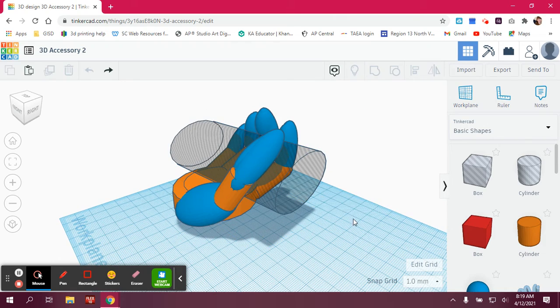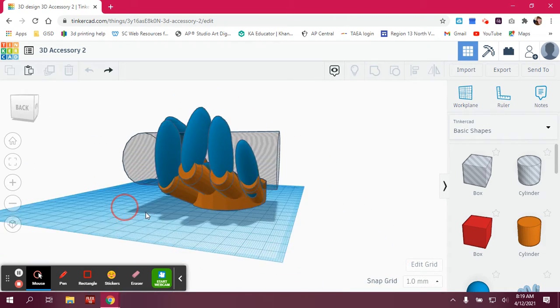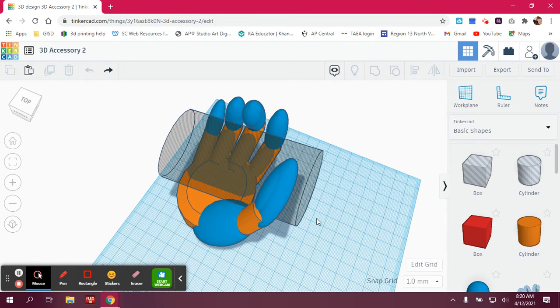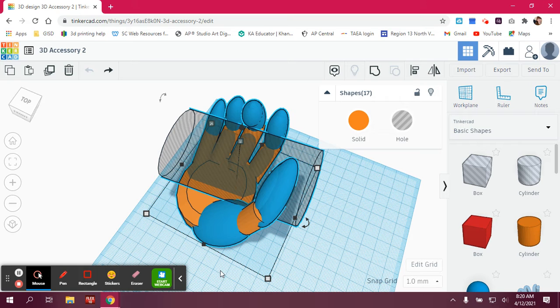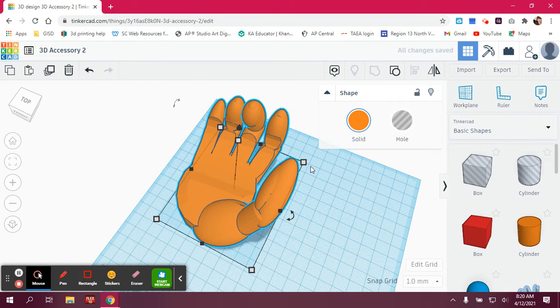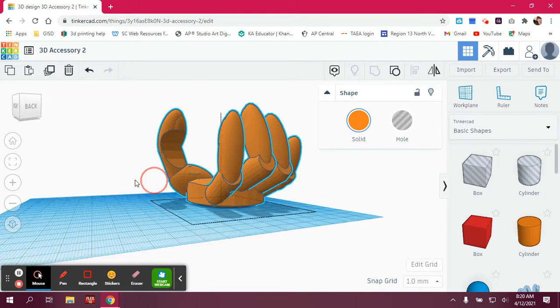Now, one other thing to note is that in order to export this piece so that it is ready to have details on it, I've got to make sure that I group it. So I'm going to highlight everything, and then I am going to group it. There's the button right there that says group. When I click on group, it'll take a moment, but everything will eventually fit together and be one solid color.